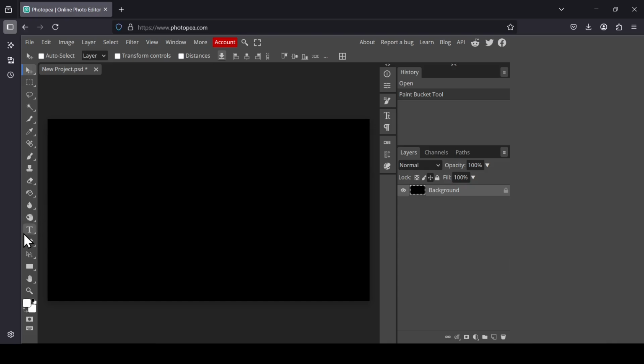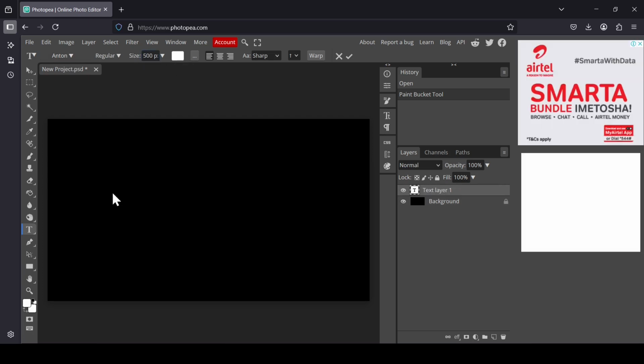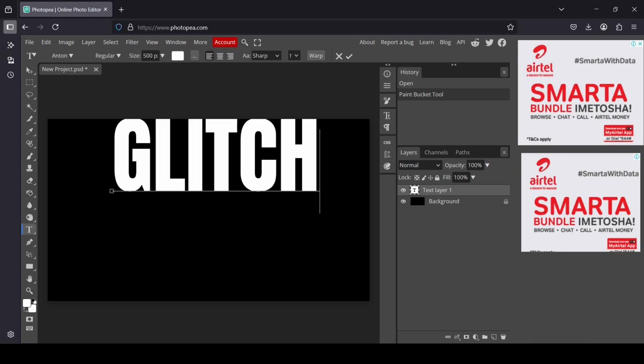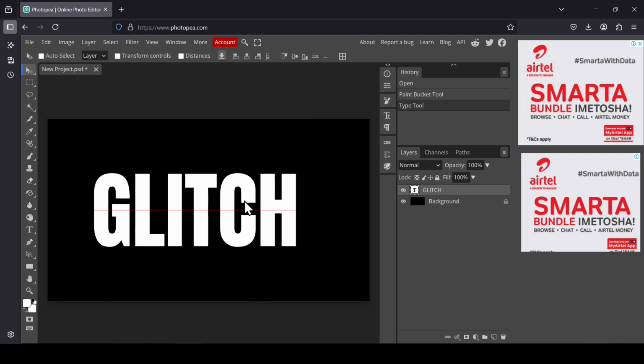Select the type tool, the font I'm using is Anton, the size 500 and the color white. Now left click and type your text. Select the move tool, center your text.